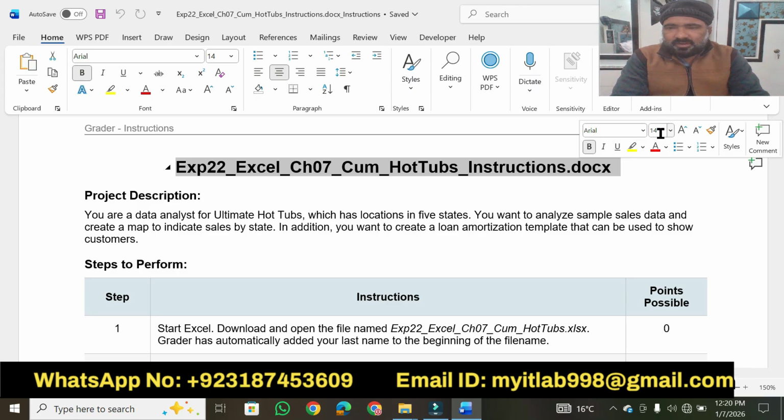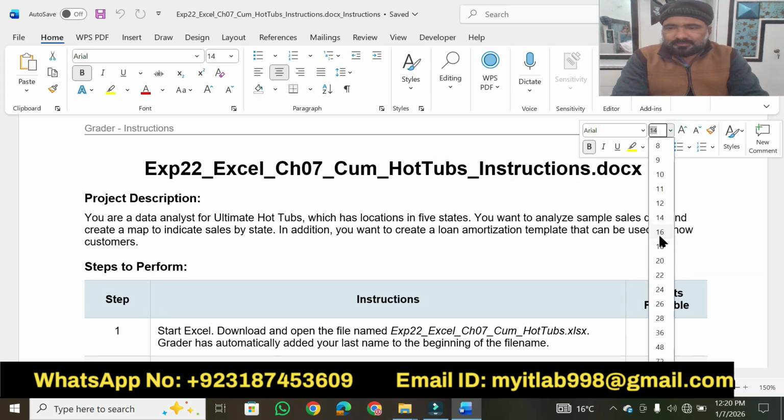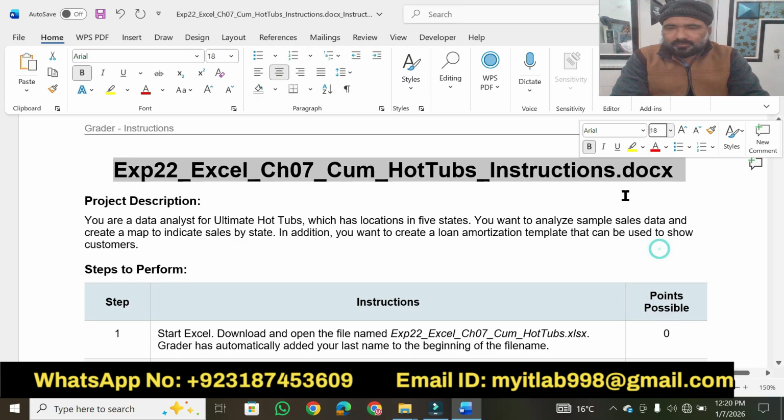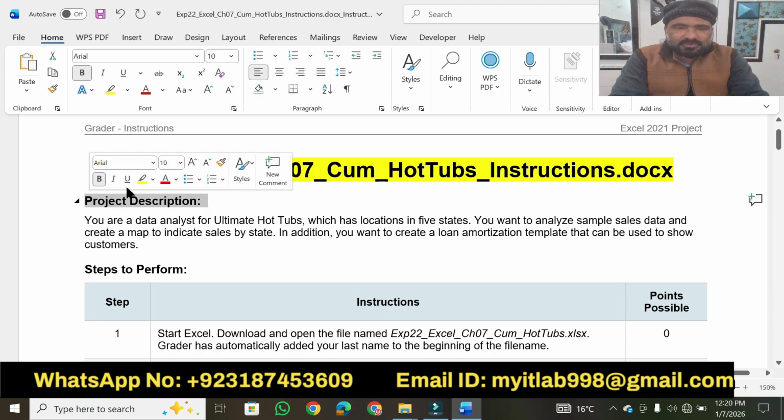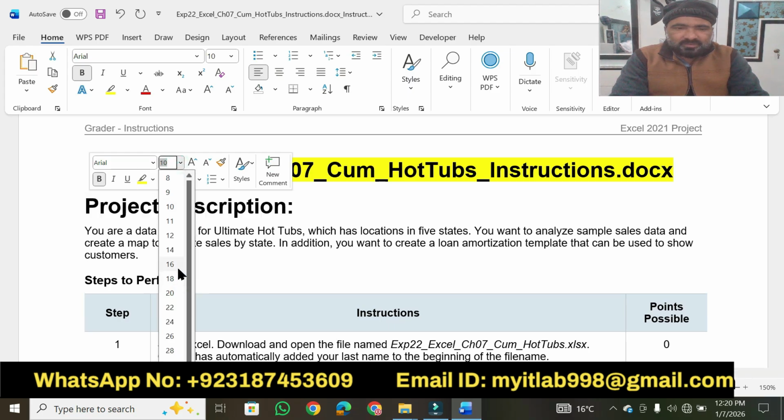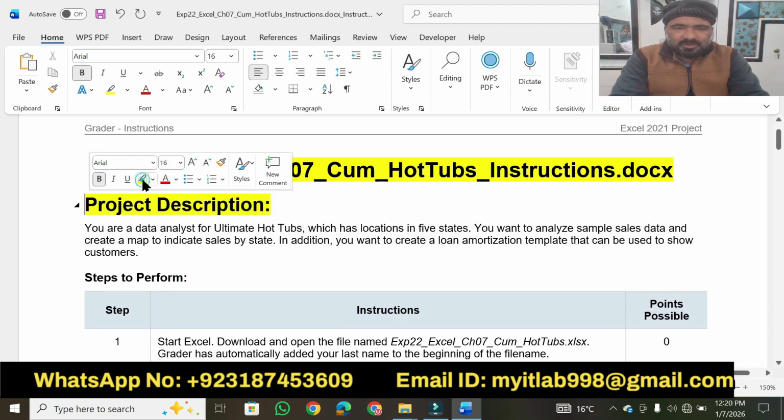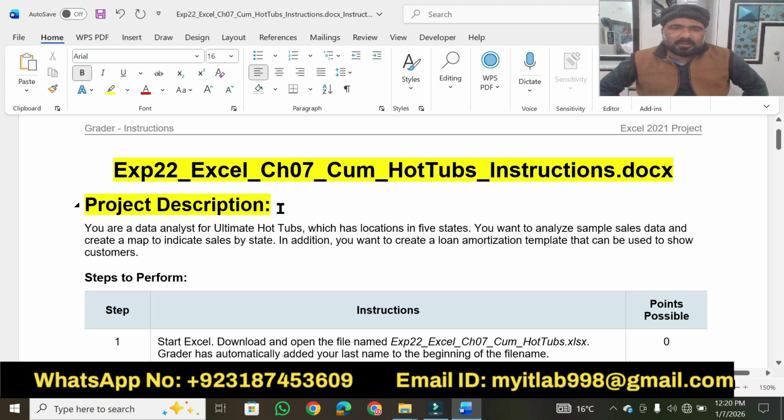We just increase its size and change its color, and here is the project description, so it must be visible to everyone. In today's video we will discuss the Excel chapter 7 Cum HotTubs instruction file step by step. You may follow me and you will get 100% marks.